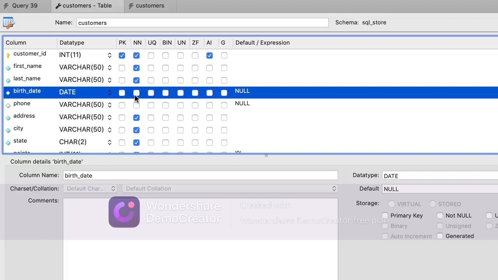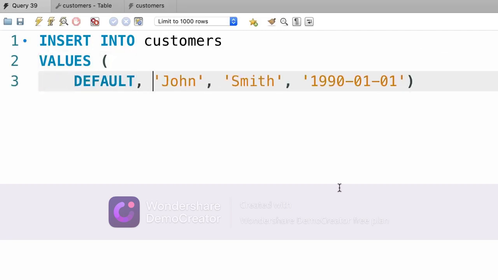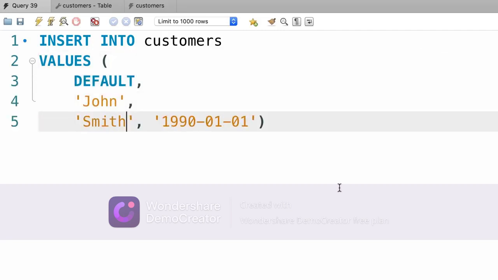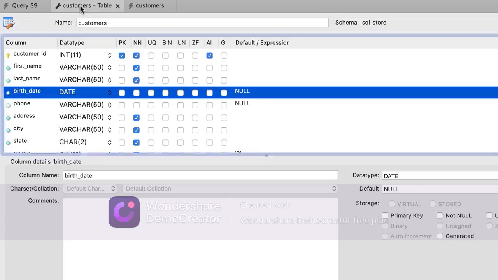Null means the absence of a value. So back to our statement, we can type out a birth date like 1990, January 1st, or we could use the null keyword to leave out this value. Now in this demo, I'm going to use a valid date. Now to make this code cleaner and more readable, I'm going to break it up into multiple lines. That's better. Now back to our table.